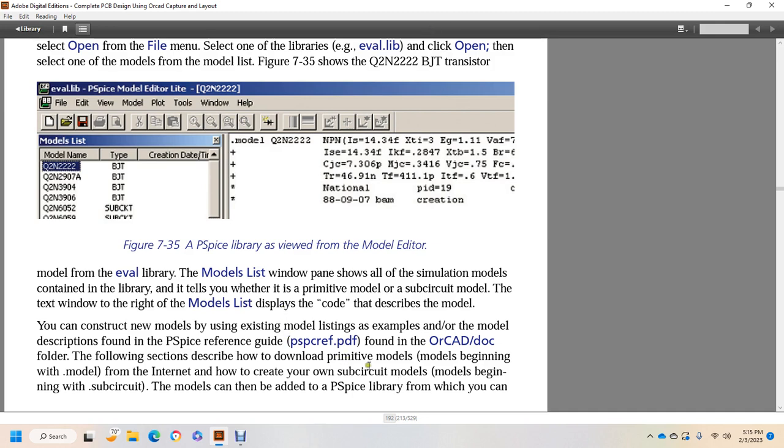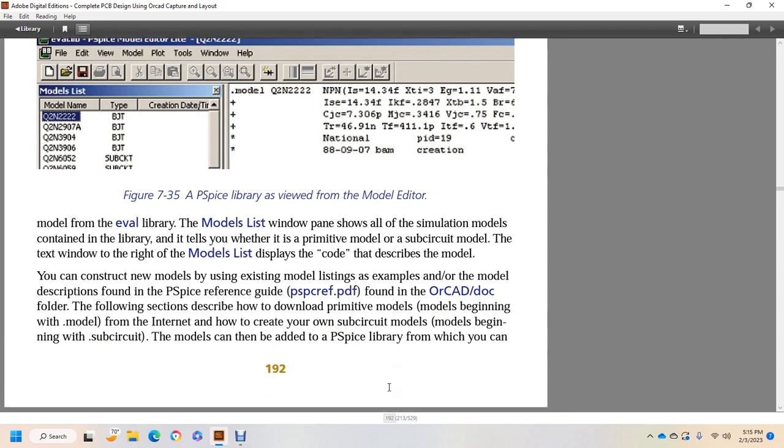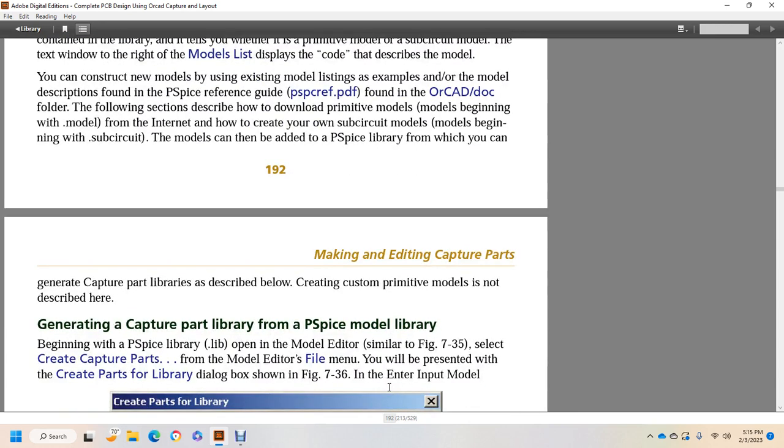The internet, how to create your own subcircuit model with the models beginning with the subcircuit. Models can be added with the PSpice library, from which you can generate captured library parts as described below, with the creating custom primitive models not described here.